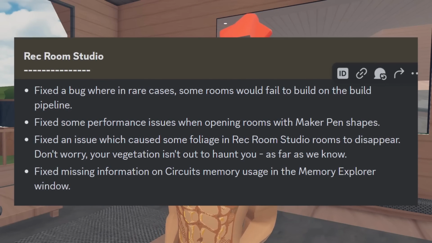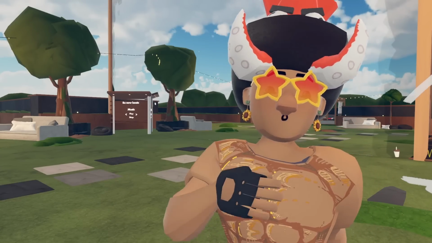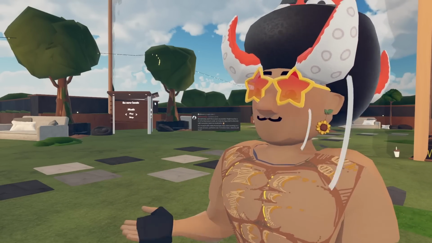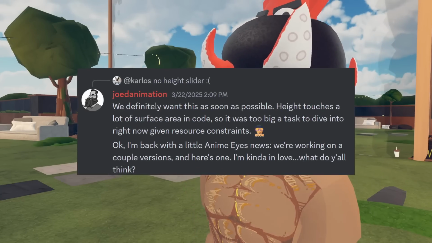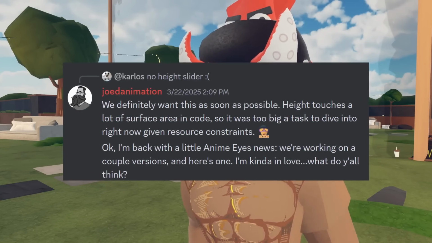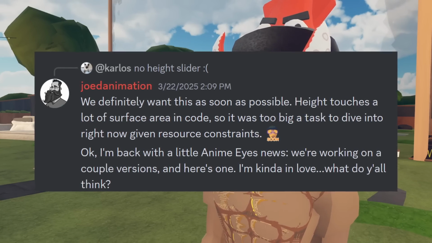And they fixed missing information on circuits memory usage in the Memory Explorer window. Now recently, Joe, a Rec Room developer, had actually responded to this person being kind of sad about no height slider. Joe confirms we definitely want this as soon as possible, and height touches a lot of the surface area in code, so it was too big a task to dive into right now, given resource constraints.